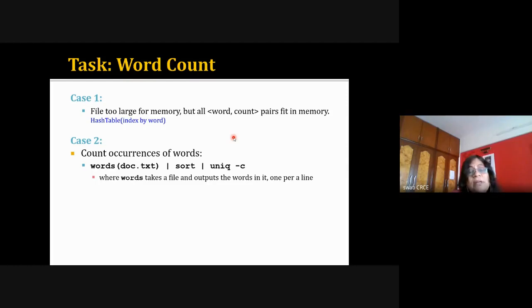Now, a Linux programmer may think that he can use a command like this. Instead of following the conventional way to find the frequency of words in a file, he may use a command like this on the Linux prompt. Okay, the command is words is a command.